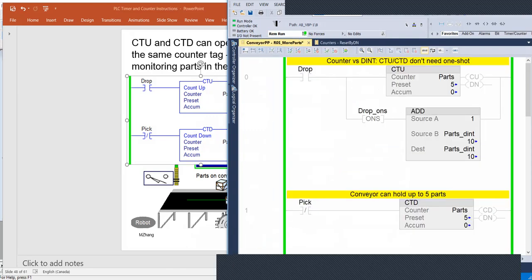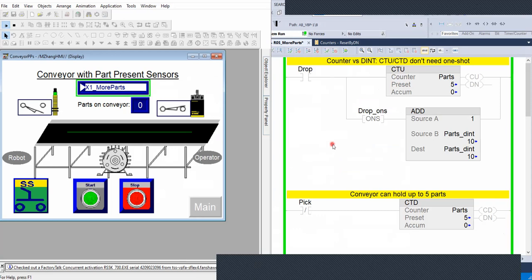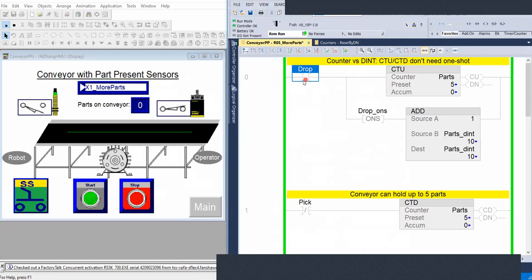All right, so let's look at the demo I put over here. So first, let's look at this. The drop is on this side of the robot. First, I compare that with the double integer solution. You can see whenever the drop sensor on this side is triggered, the counter will count up. We set up the preset at 5, and right now it is 0.